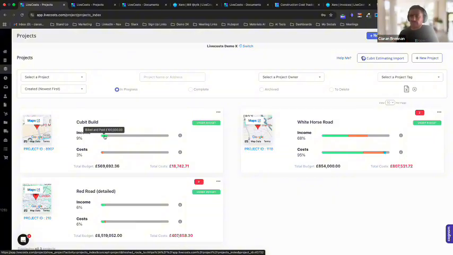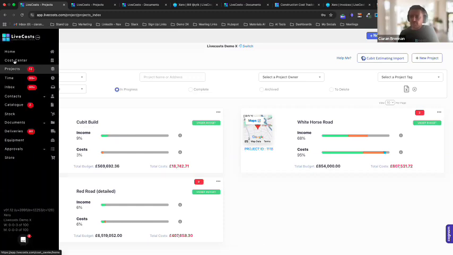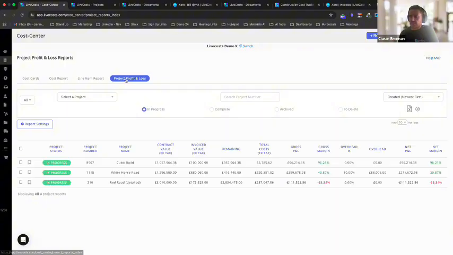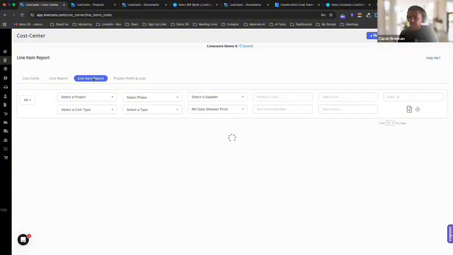So there's a few reports that we can run. Obviously the project P&L being the main one, so we can click in here. We can basically track the profitability per project. That being one of the main ones.